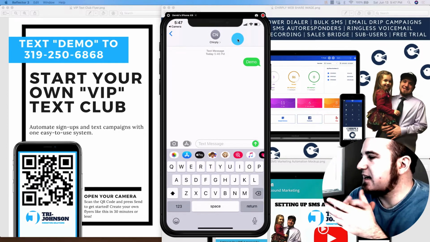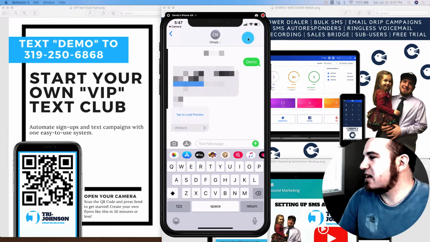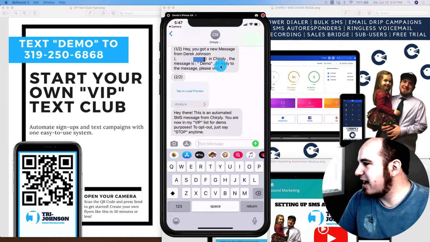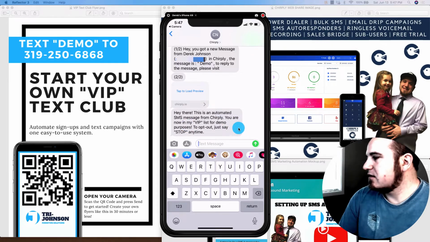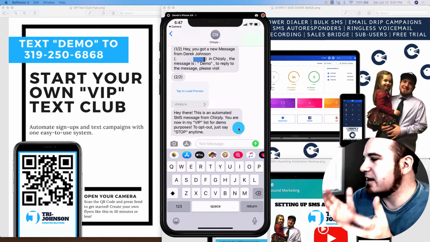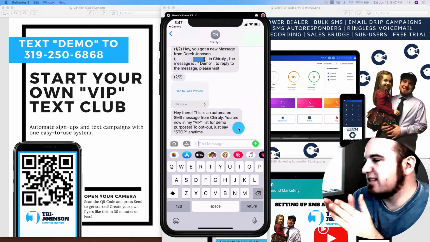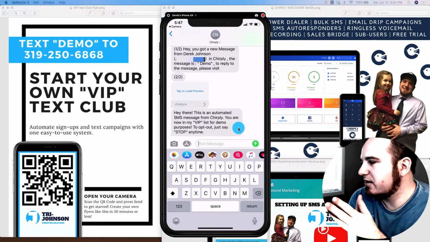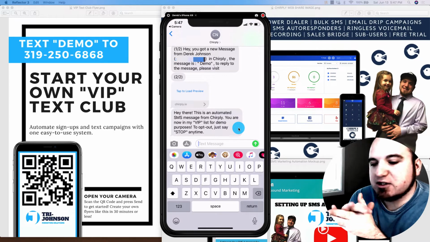So we can wait a second here, and Chirply is going to respond to this message. You can see I got notified that the message came in, and here's the automated response. You can see we have some opt-in, opt-out language already built in. So if I were to reply stop, it's going to message them that they've been unsubscribed and give them the ability to resubscribe anytime they want to.